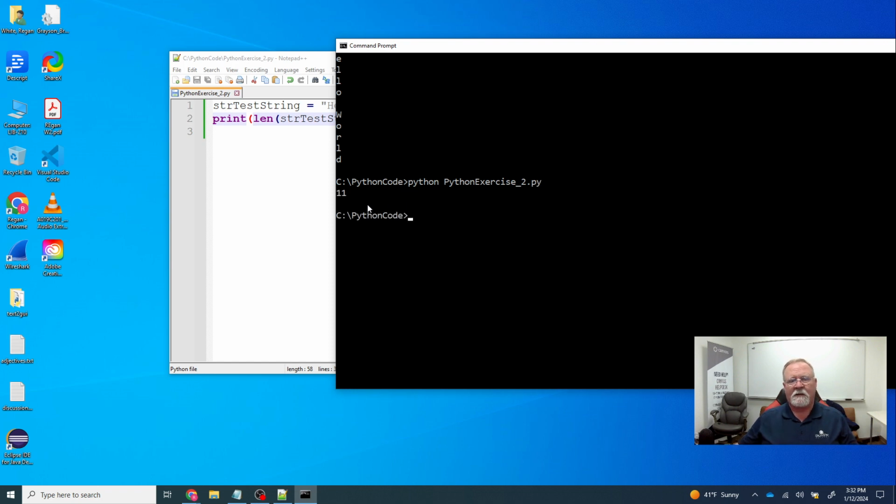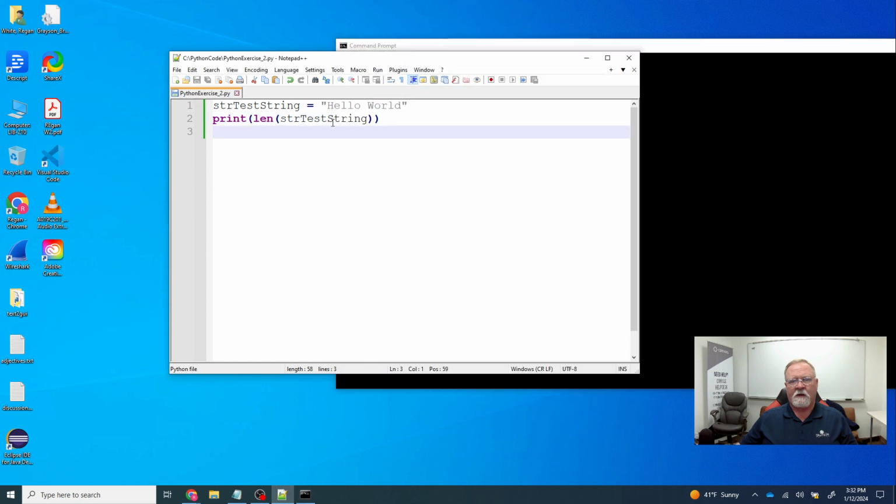And there are 11 characters in that string. Let's count them. 1, 2, 3, 4, 5, 6, 7, 8, 9, 10, 11. Sure enough, there are 11 characters. Now we have to include the space because in reality a space is a character you can't see, but it is in fact a character. There's an invisible character there.